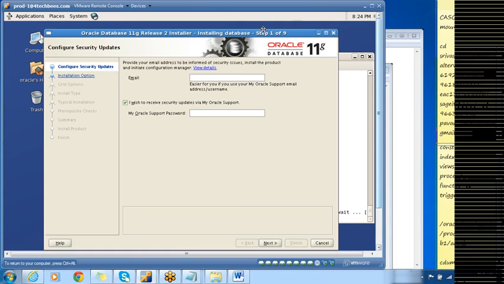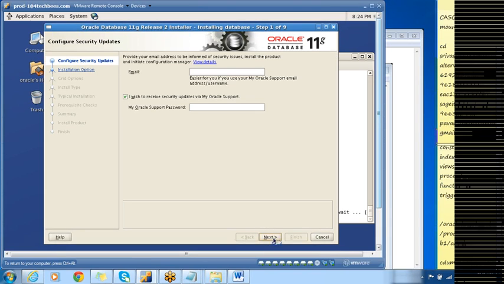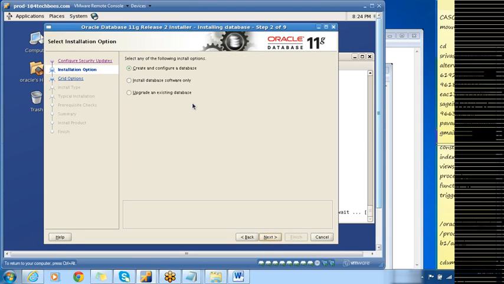Okay, so I'll be clicking on next here. Here you'll have the option to install the database software only, or create and configure a database. So which one do you want me to go for? Software first and then the database? So first I'll be installing the software, then I'll go ahead and create a database. So I'll go for this option, click on next.